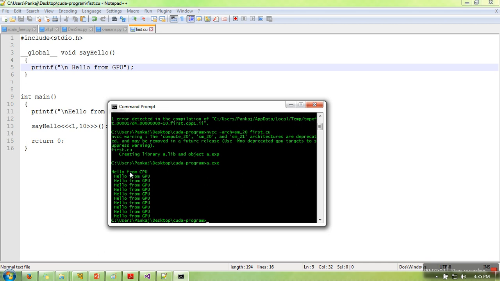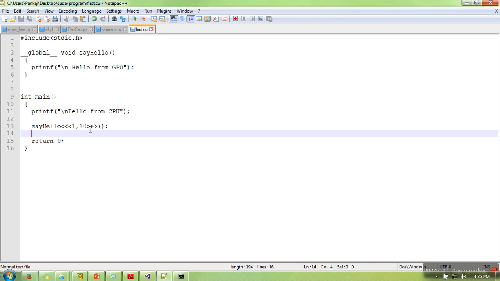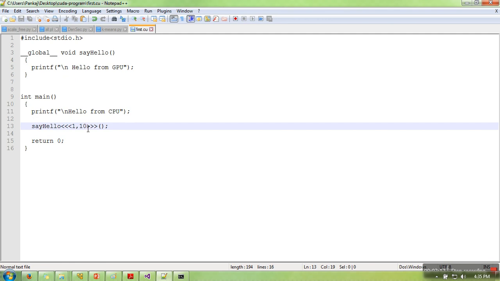So if you can see, hello from CPU is executed only one time, but hello from GPU is executed 10 times. Why? Because here we have made this function to be called by 10 threads. So it's up to you how many threads you want to create.